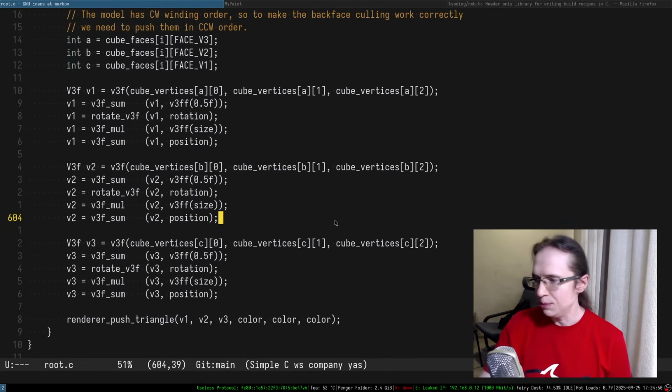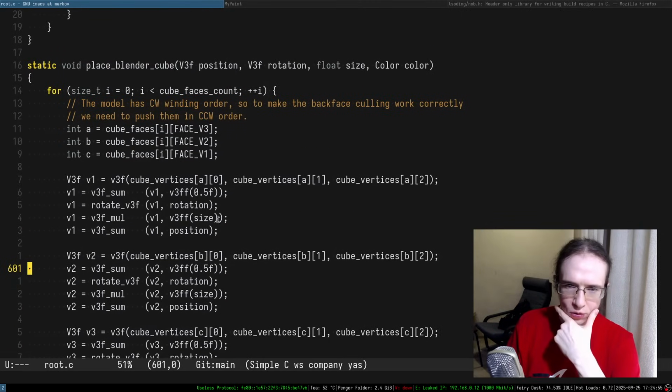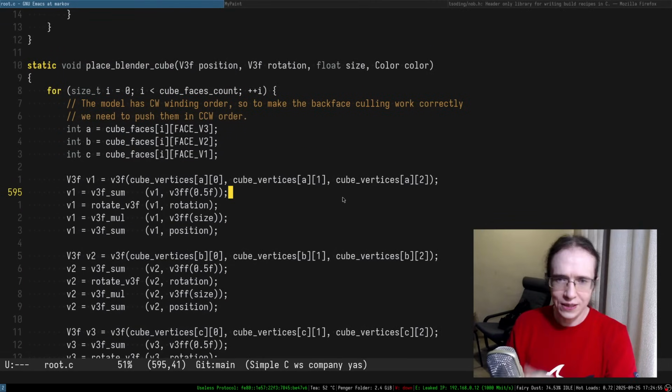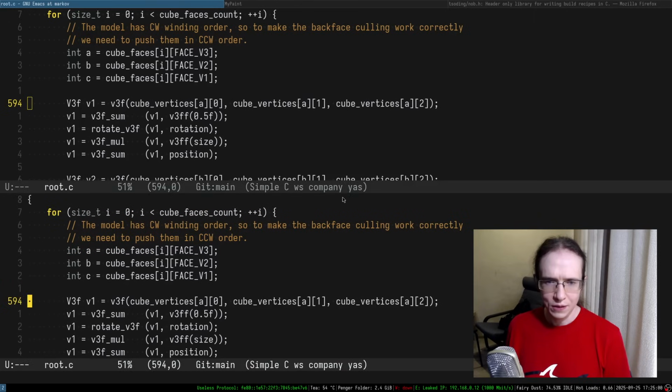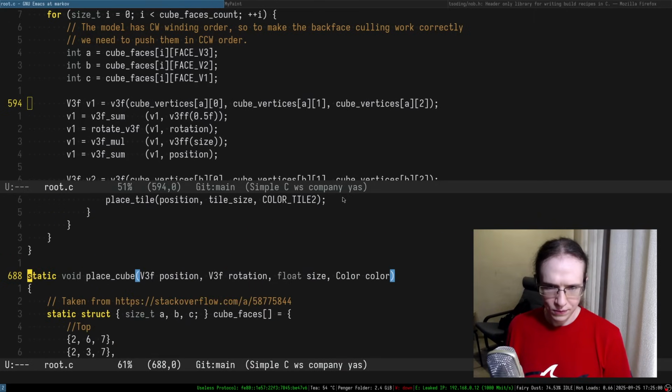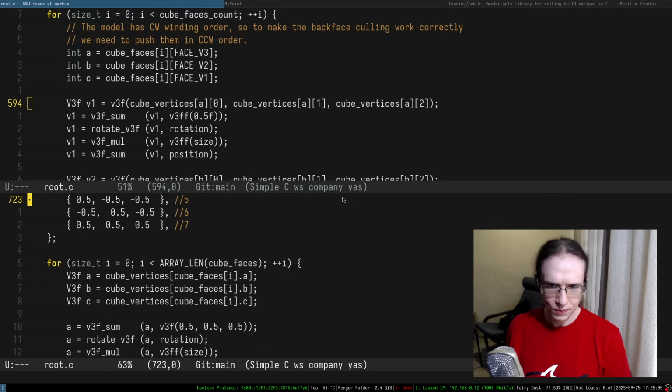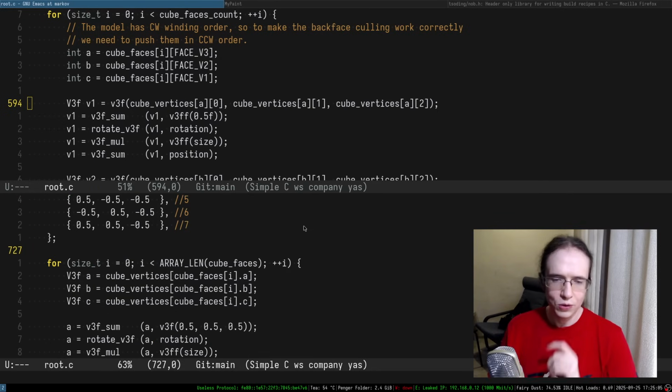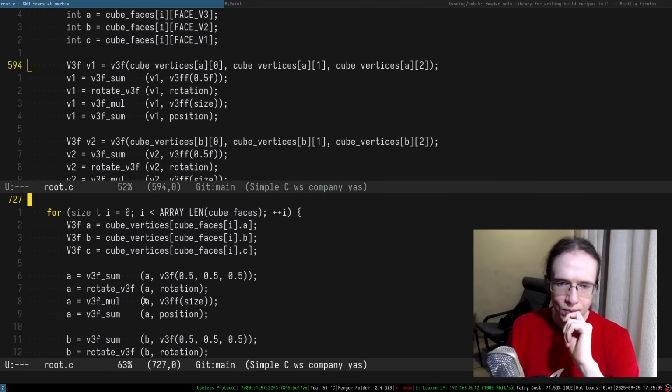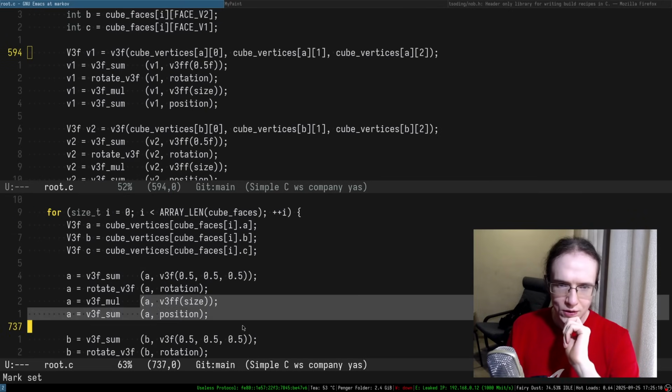We're gonna fix that a little bit later. Okay, so this is the offset. Let me take a look at the place cube. So this is a place cube. What we're doing here is just like we add, then rotate, size and position.